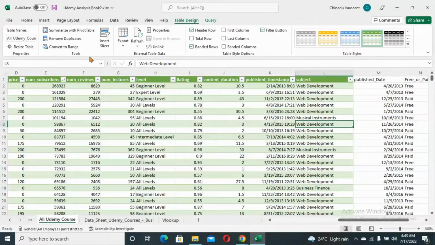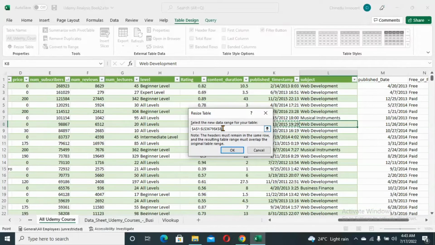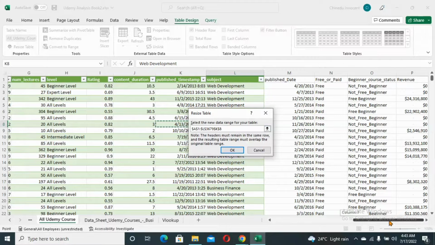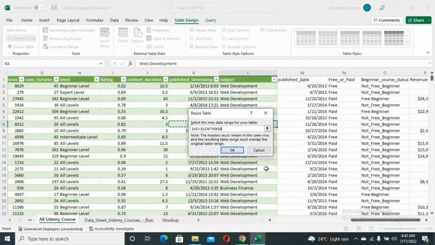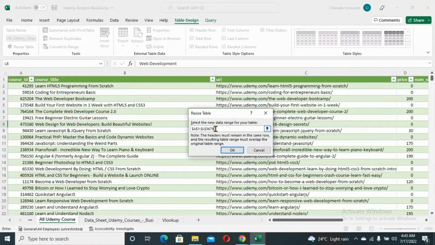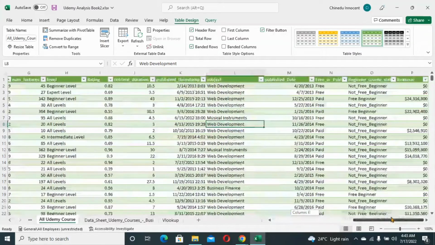Refresh the resize table. I want to get rid of my L and put P. I have to be sure that it's P. So, resize table, delete L, put P. Okay, so I now have my new table, the resized table.